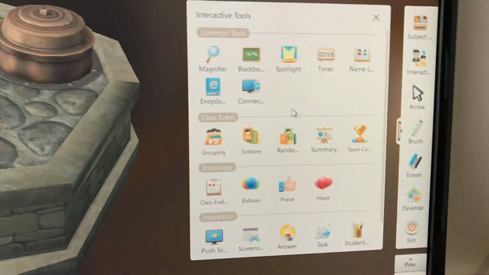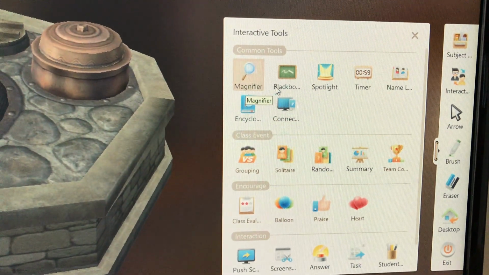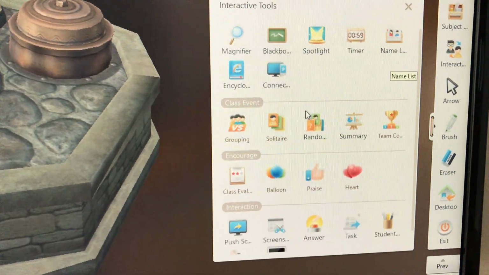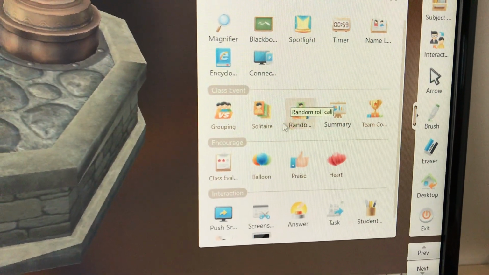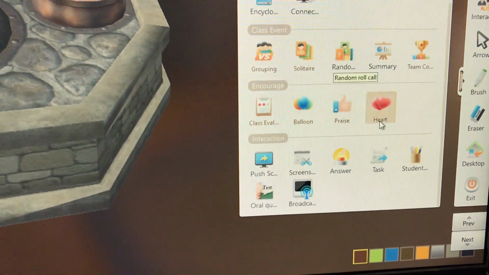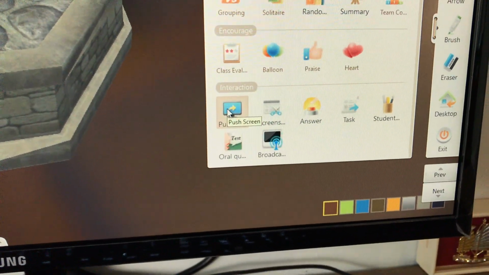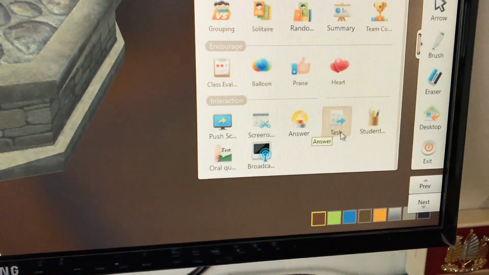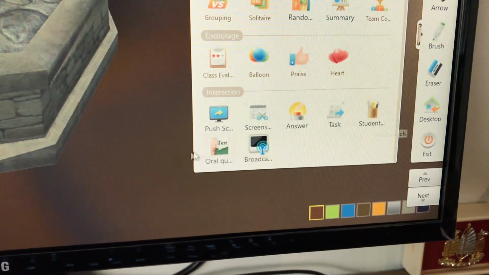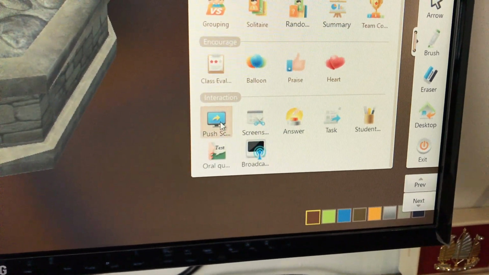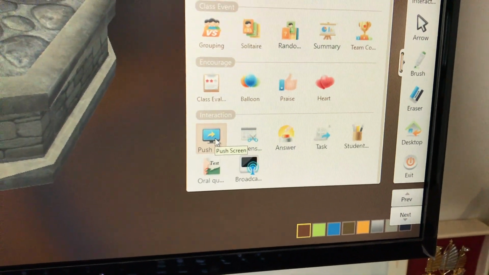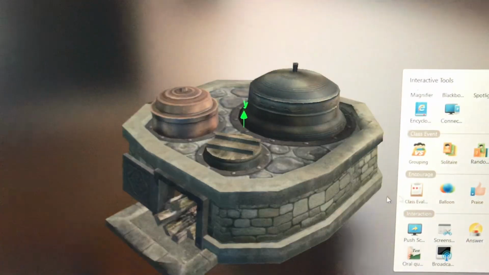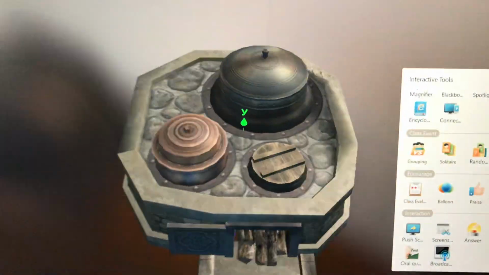Interactive. You have a magnifier, blackboard, spotlight, timer, name list, and you can even have a class event where the class can come up. You can encourage your students, and also these push screen, screenshot, answer, task. These are some of the interactions that you can add in. Push screen, that means students can maybe interact with this using their phone. So it's the same thing. You'll be able to rotate all the subjects. Look underneath, look on top.